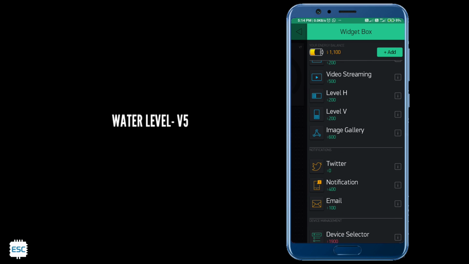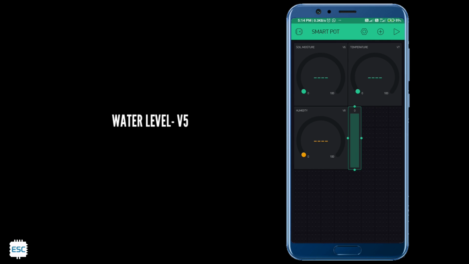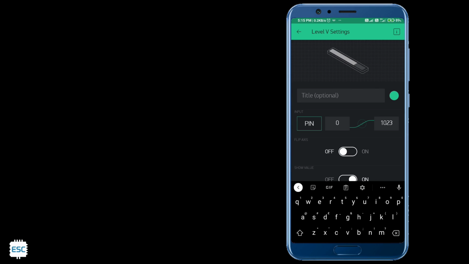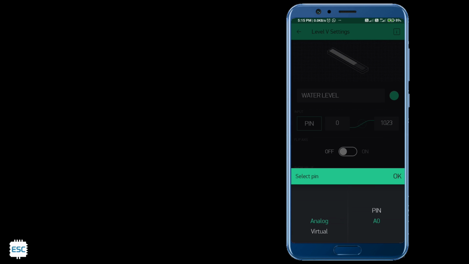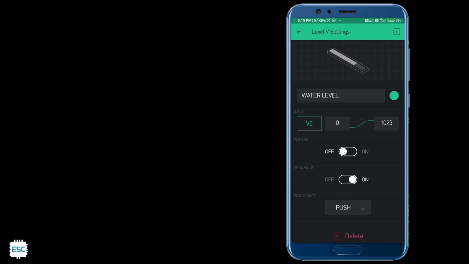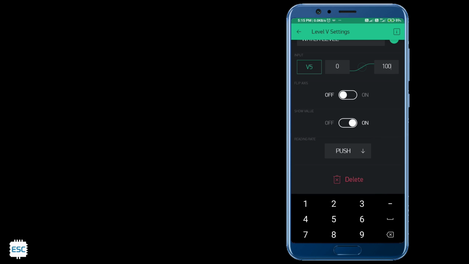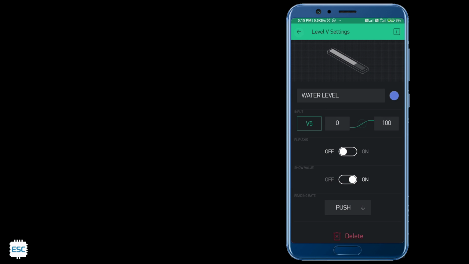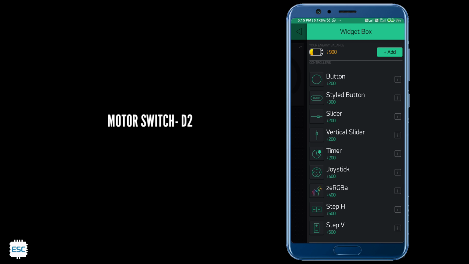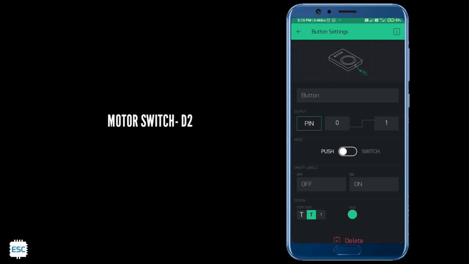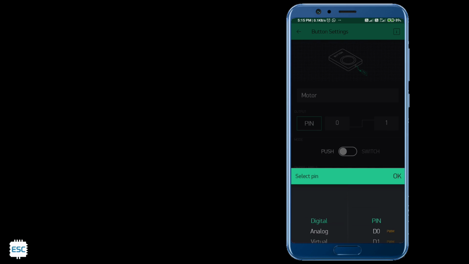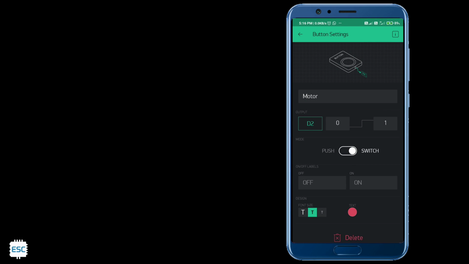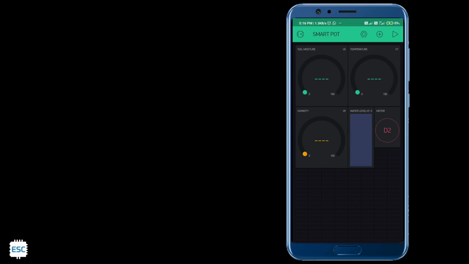Now again click on the plus icon and add a level widget. This widget is for showing the water level. So I named it water level and selected the virtual pin V5. Also changed the range. Finally, I added one button widget and this is for controlling the water pump. In this case, I selected the digital pin 2. So that's all about the application.